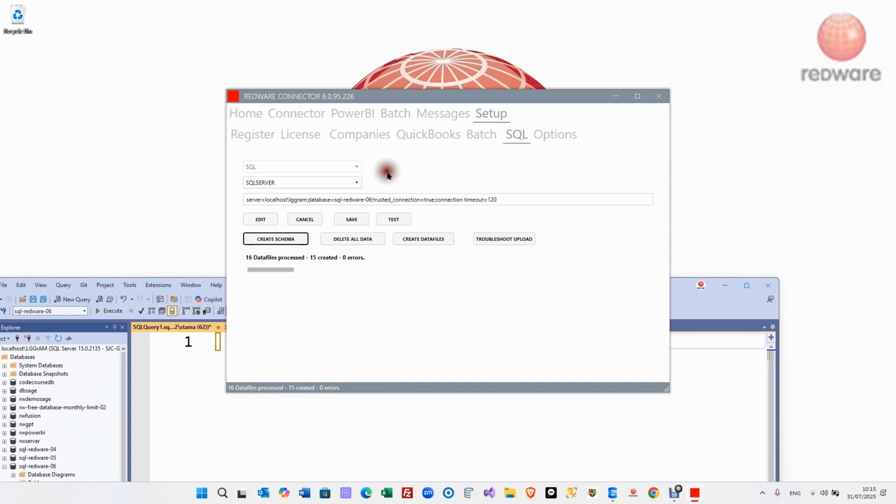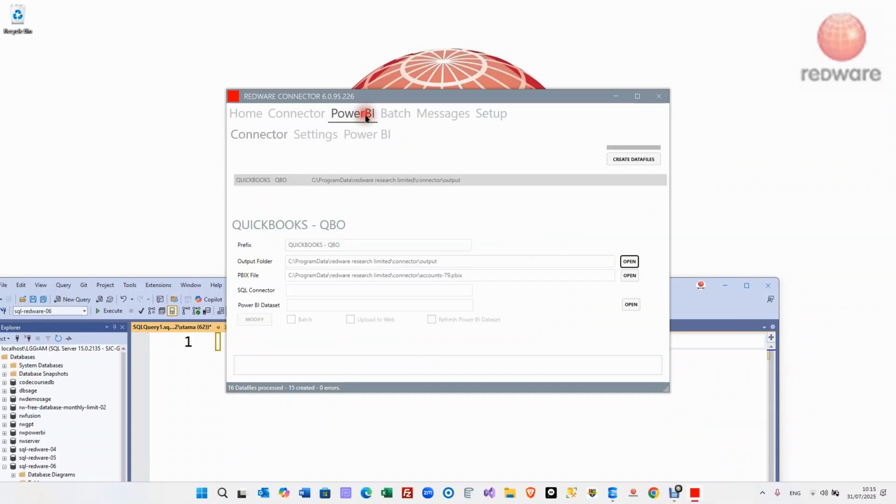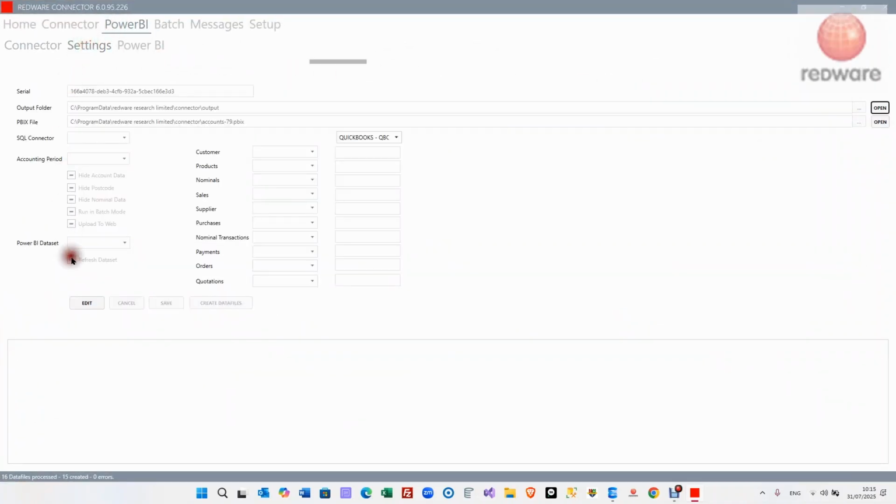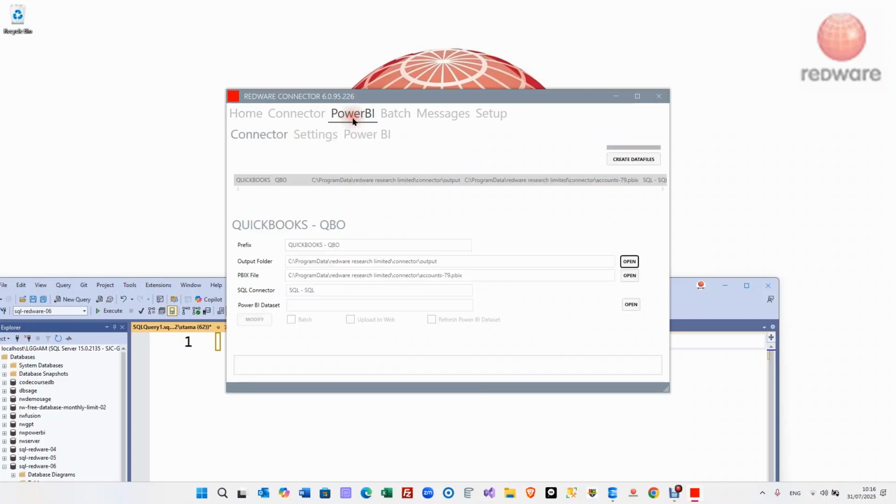Now we just need to configure the software to push to the SQL Server. So if we go to the Power BI page, we press settings, we press edit, and we can choose the SQL connector here. We might as well choose the date here as well. Before we run, we just need to close and open the software because this SQL connector wasn't showing. But now if we create data files, it'll run through, and first it will create the TXT files, and then it will push those TXT files into SQL Server.